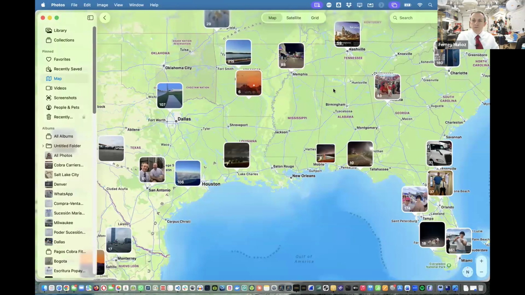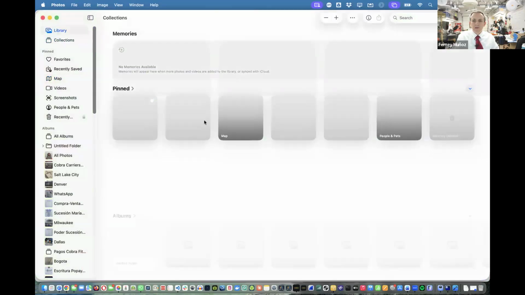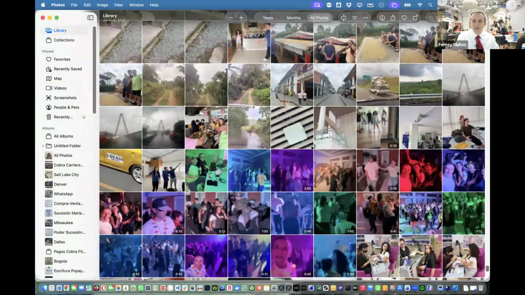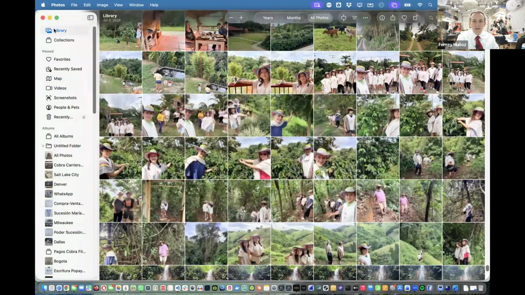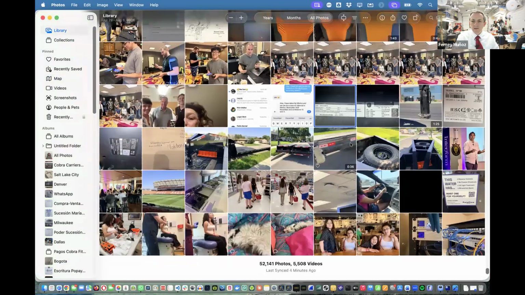Man, I'm gonna have to reboot my computer again. I wonder why it's going so slow. Come on, come on, come on. I'm trying. Just go to library. And let's just go to library again.